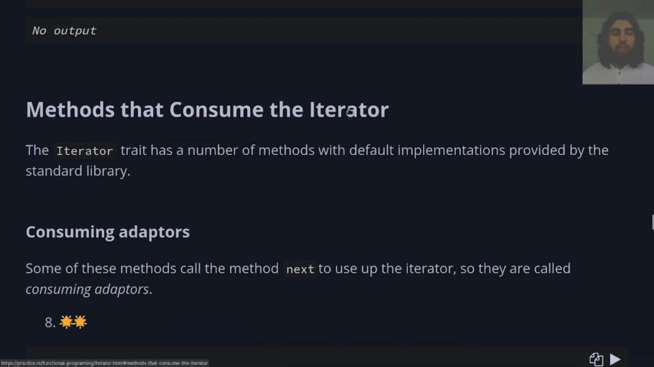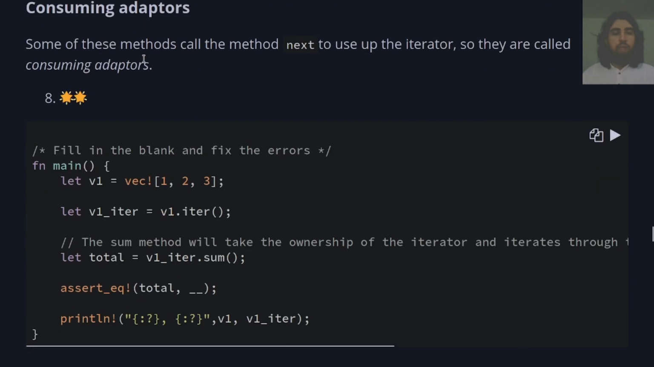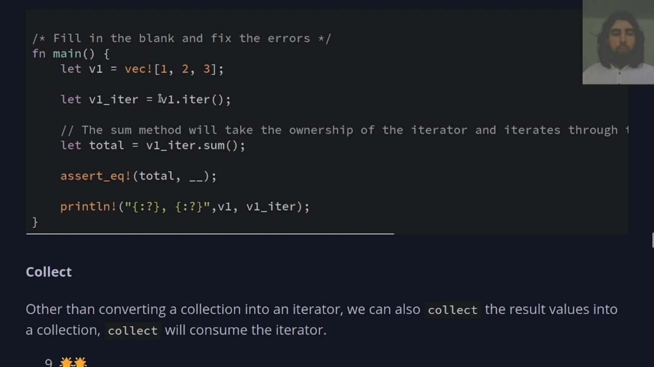Methods that consume the iterator. The iterator trait has a number of methods with default implementations provided by the standard library. Consuming adapters: some of these methods call the method next to use up the iterator, so they are called consuming adapters. So over here we have a vector and we put that into an iter.